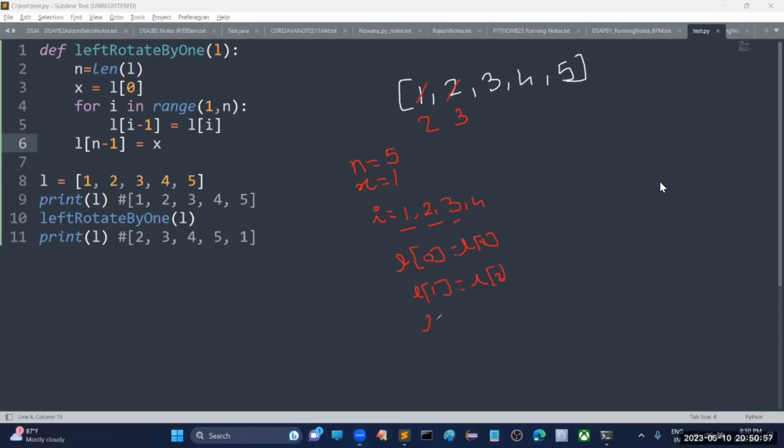Next, when i is equal to 3, what we have to do? L of 3 minus 1, 2 will become L of 3. What is L of 3? 4, right? That will be copied here. Now when i is equal to 4, L of 4 minus 1, 3 will become L of 4, which is nothing but 5, will be copied here. So it will come out from the loop because all these cases got completed.